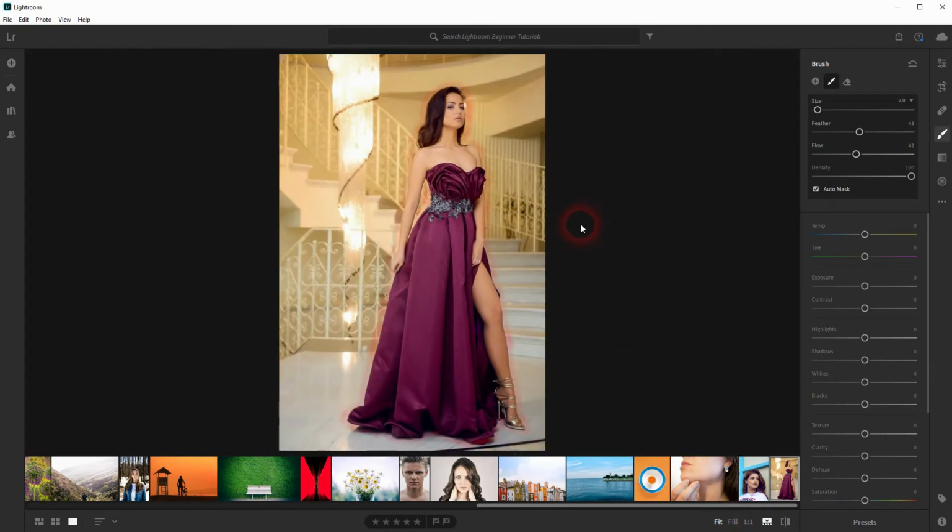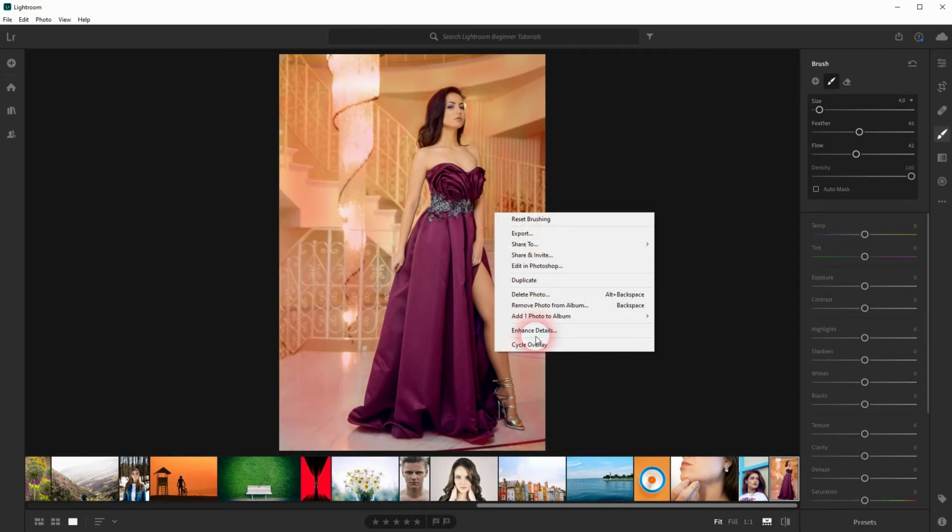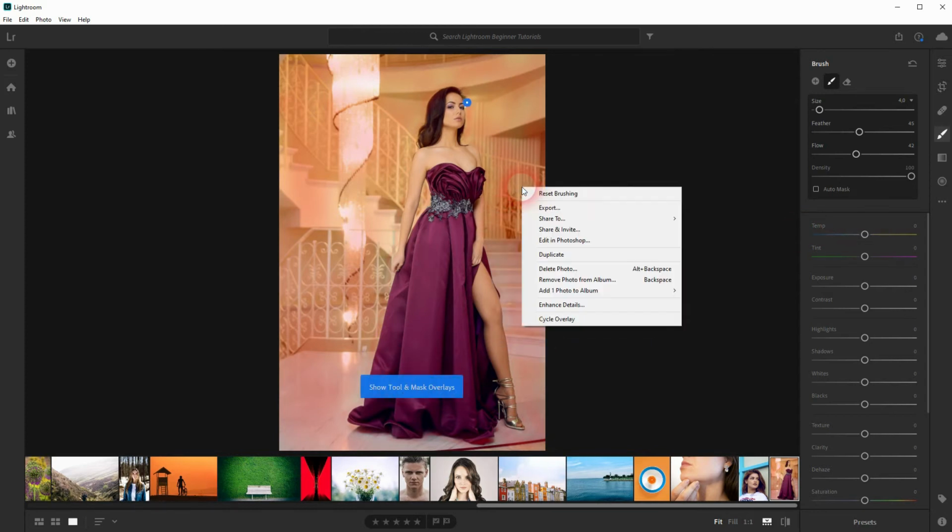Alright, once you've painted over the edges, just uncheck auto mask. Make your brush a little bit bigger with the mouse wheel, for example, or the sliders, and then paint over all the remaining areas. Once you've done that, cycle through the views until the overlays are hidden.